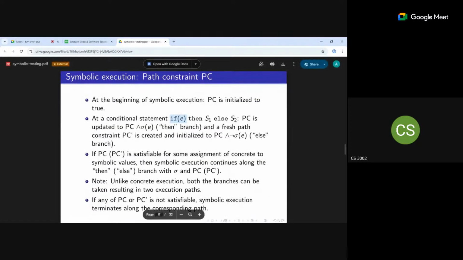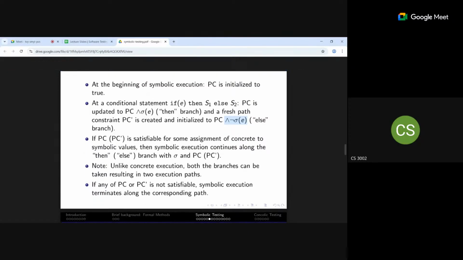Now it checks whether PC or PC prime, either the true case or the false case, is satisfiable for some assignment of concrete values to symbolic values. That is, some concrete solution exists for that. It might be a contradiction, or you might not be able to solve it. We will discuss that moving forward: what it involves to solve it. The idea is that if it is solvable, meaning there's some concrete value you can put back that makes the condition evaluate to true, or in the other case the not of that expression is true, that is the false case. So essentially we have to solve it that way. Then you go to the then branch, otherwise you go to the else branch.